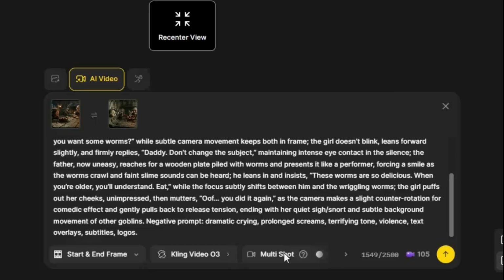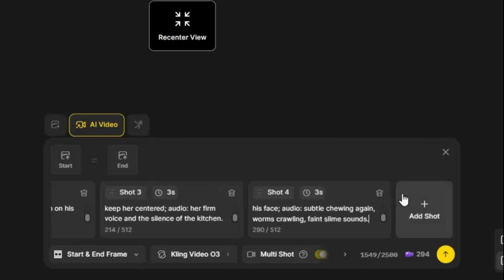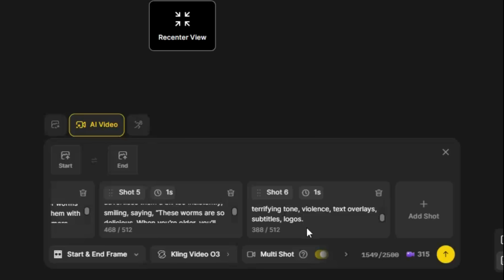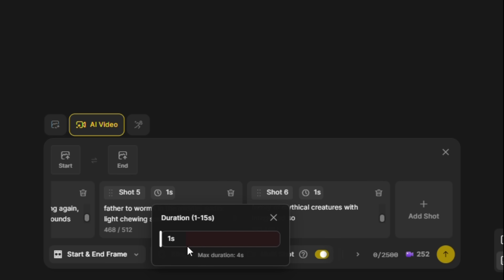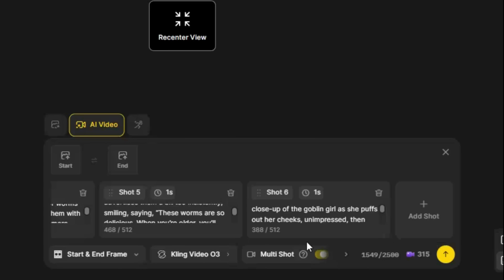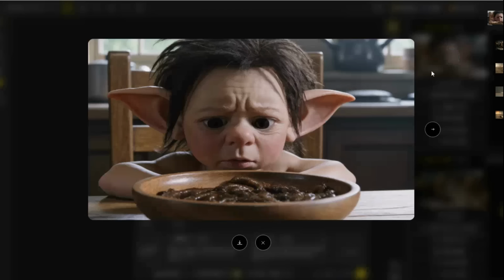Now I use the multi-shot option, where you can divide the script into separate shots, shot 1, shot 2, shot 3, and so on. I have added 6 shots and set the total video duration to 15 seconds, so adjust each shot's duration accordingly, around 2-3 seconds per shot. Set proper framing and make sure the sound is turned on. I click Generate again, and after a short wait, result is here.